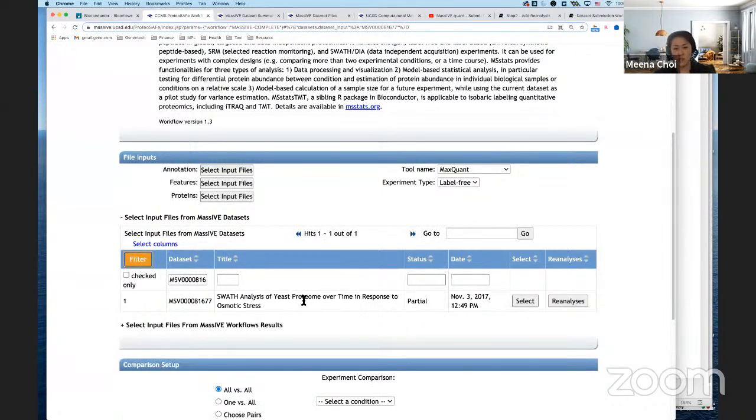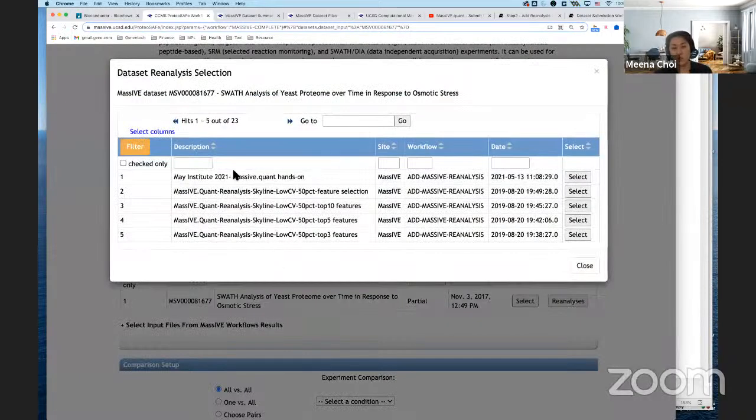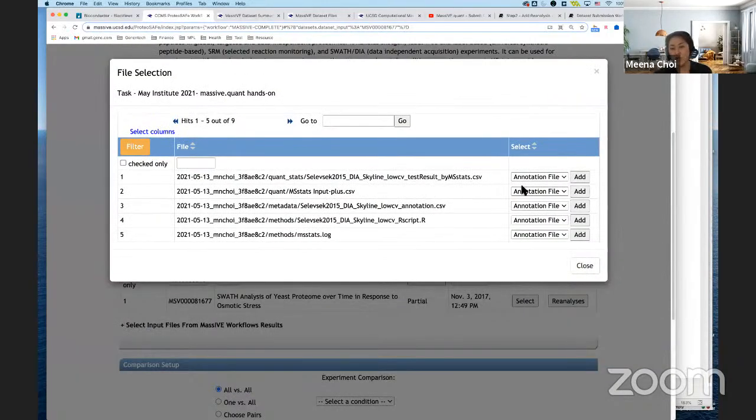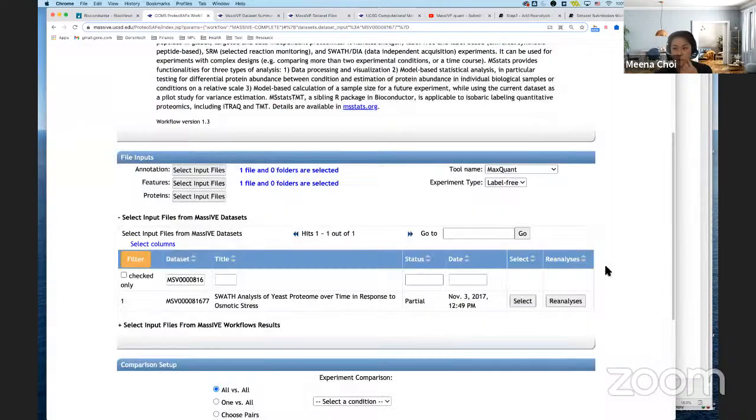And then let's go to reanalysis, and it shows the whole reanalysis there, right? And then the hands-on sections. So now you can see this one. Let's say this one should be annotation, and I add it. And then the MSstats, this one should be feature level data, right? Add it and close it, right?